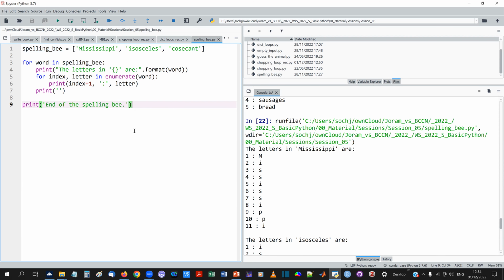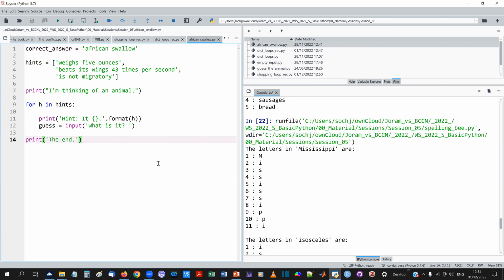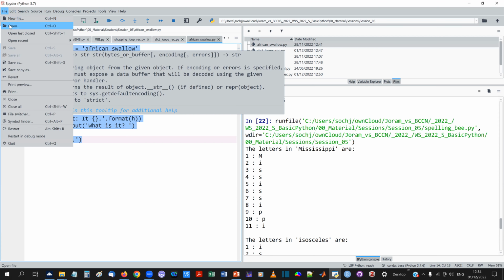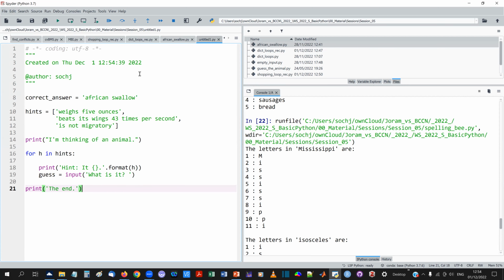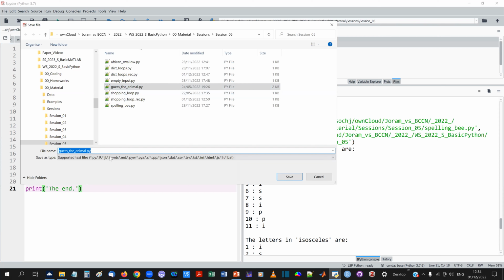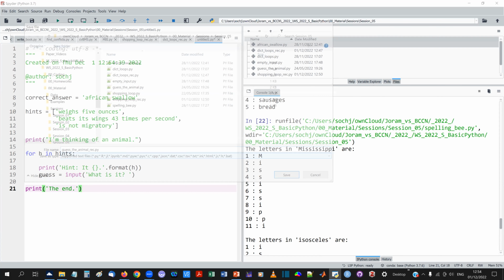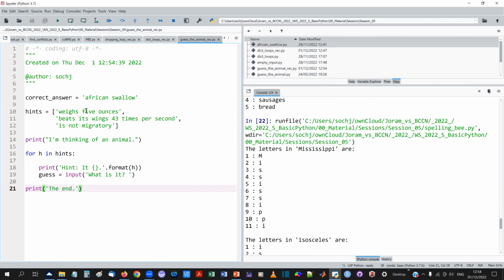Okay, I think with that, we have all the necessary prerequisites to start writing our program. And I have here prepared something, African swallow, which will serve for us as a starting point for our program. So I'm copying this to a new file, which I'm going to call guess the animal. And let's have a look at what is already in that program.